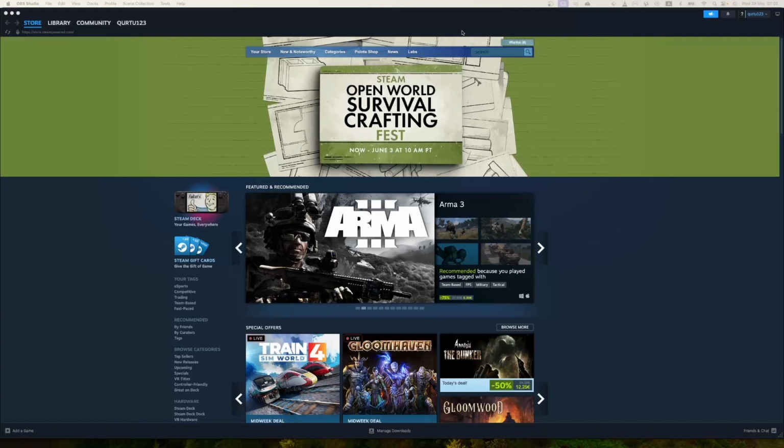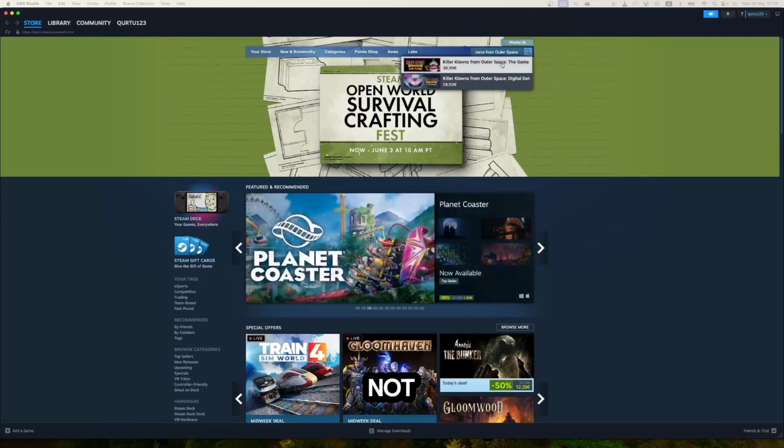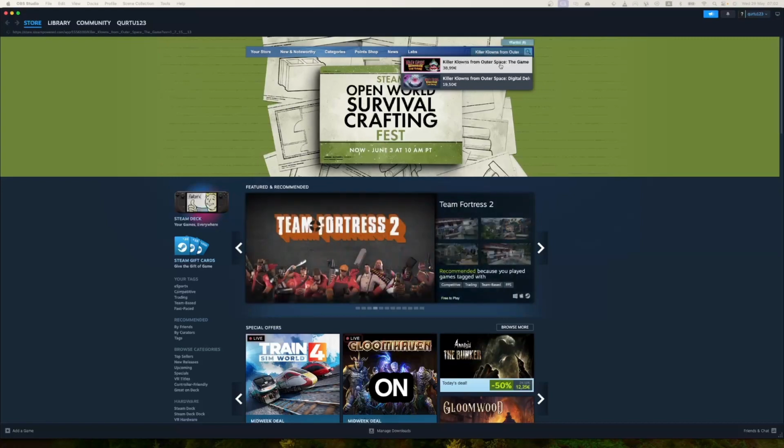In the search bar, type Killer Klowns from Outer Space. The game will appear in the drop-down. If not, check the video in the description. If you see the game in the drop-down, click on the game.